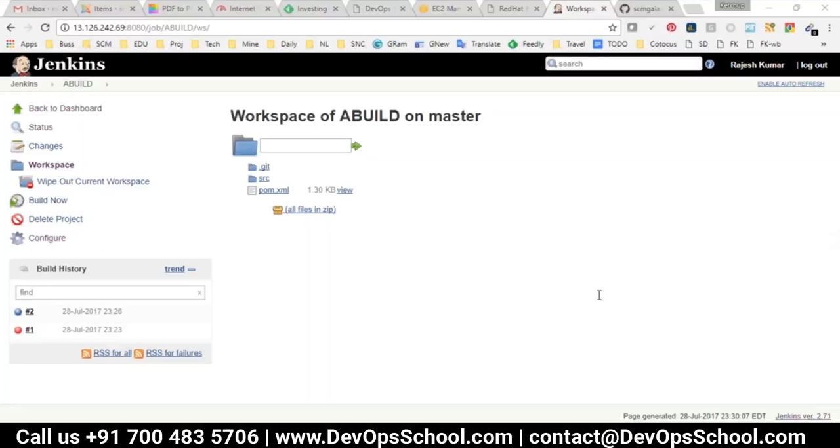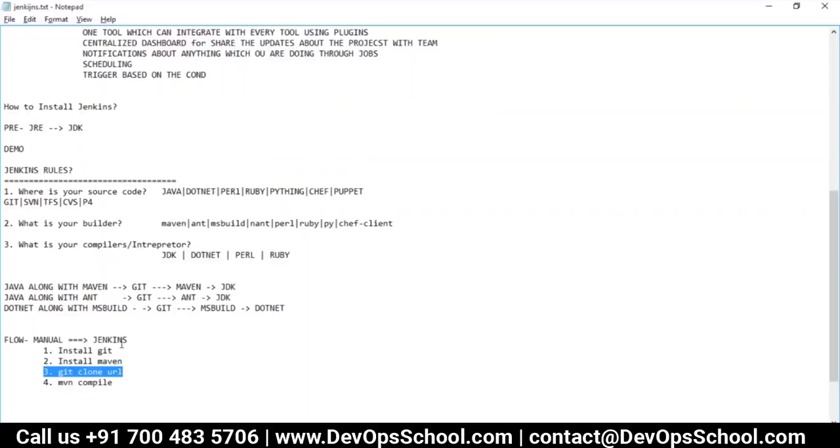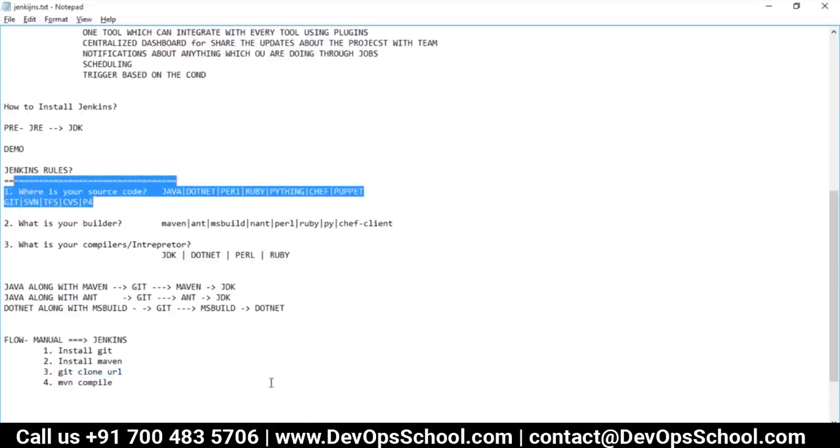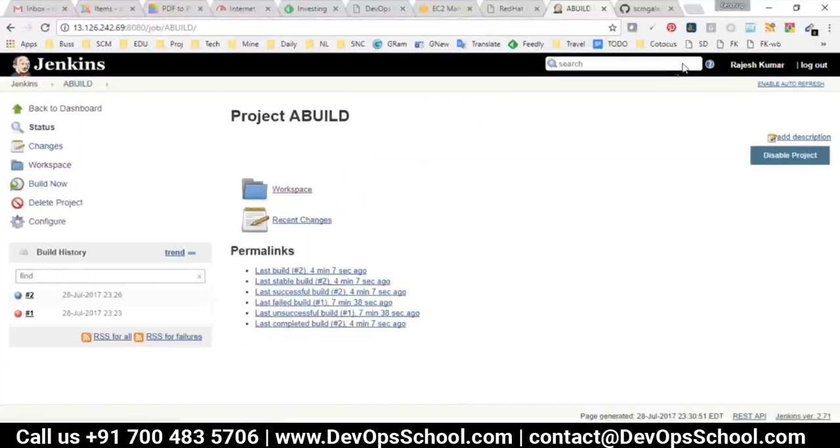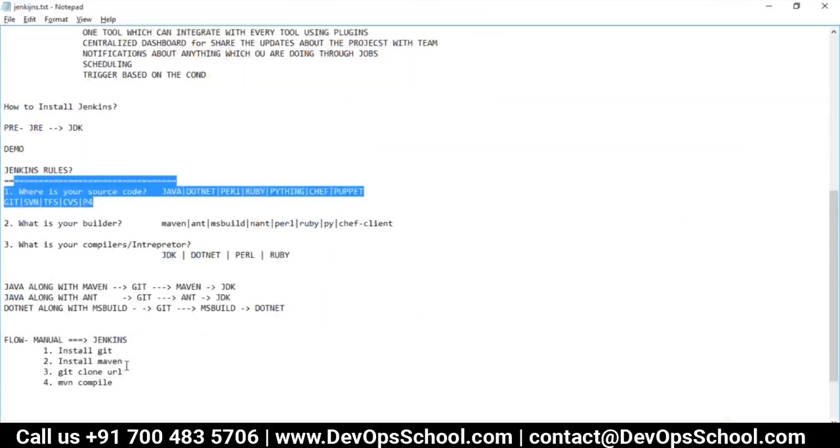Yes, I am here. So I have not done anything related to Maven. I'm just doing only Jenkins, only Git. So now I'm getting the source code from the Git. I got it. Now what next? I have got the source code here. Now I have to build it. I have to compile it, right?